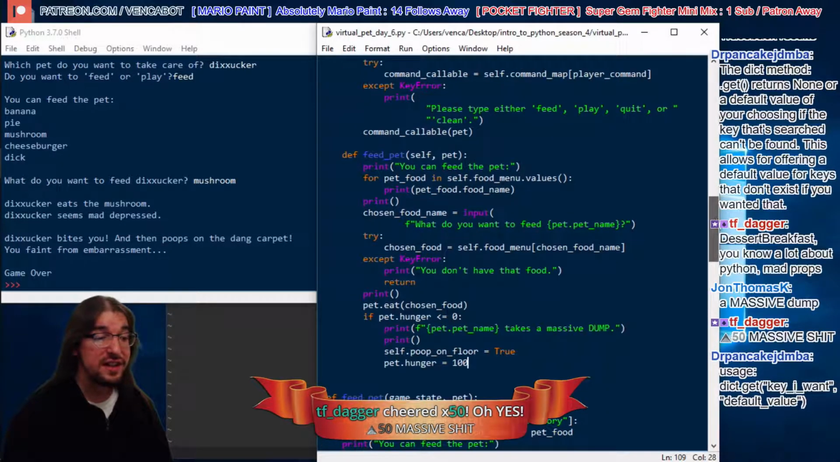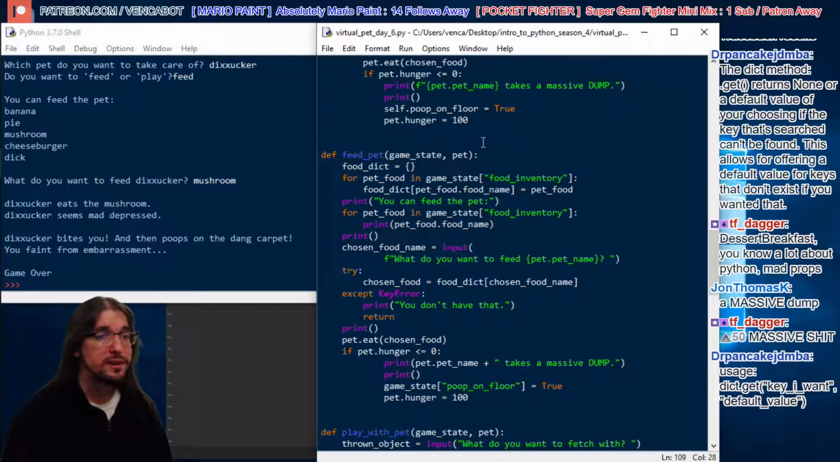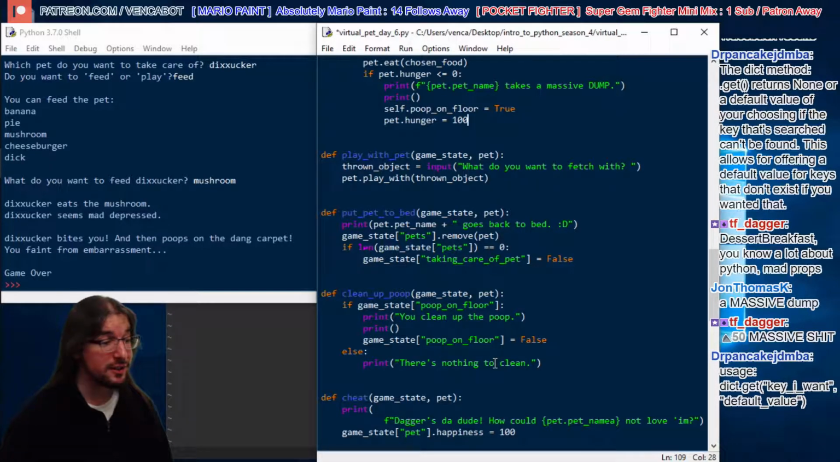So now we have this feed pet method, a function that we have now made into a method. Let's get rid of this old function here, make our code a little bit tidier. dict.get(key I want, default value). Okay. Didn't know you could do that. Interesting.